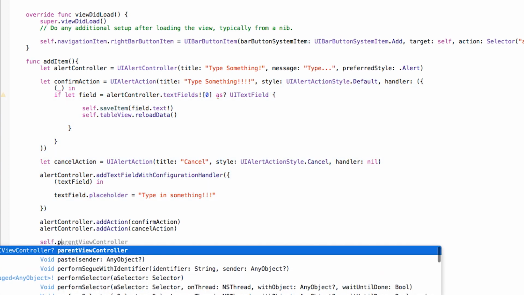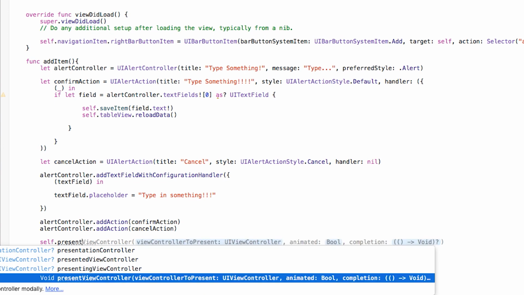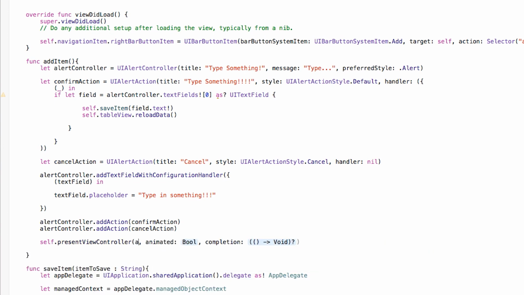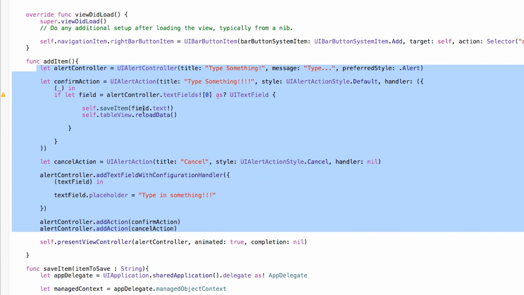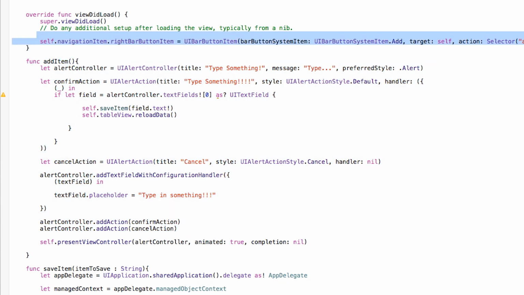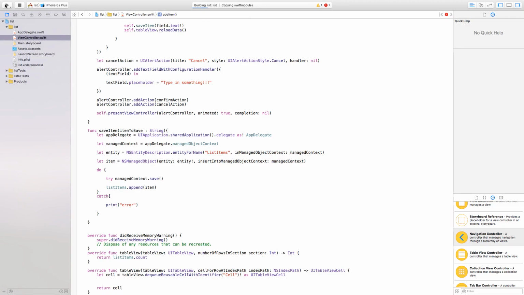And then also with this, we need to say self.present view controller, and we're going to present the view controller of our alert controller. Animated, we'll set this equal to true. Completion, we'll set this equal to nil. So we are presenting this whole alert controller that we did anytime this plus button is being pressed. So yeah, let's see if this works.